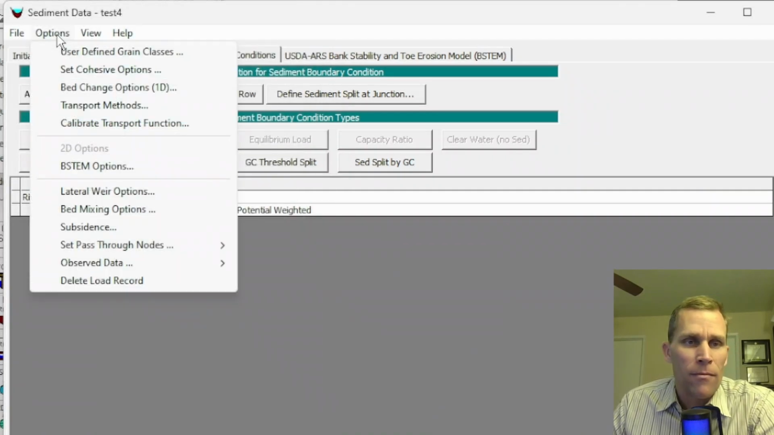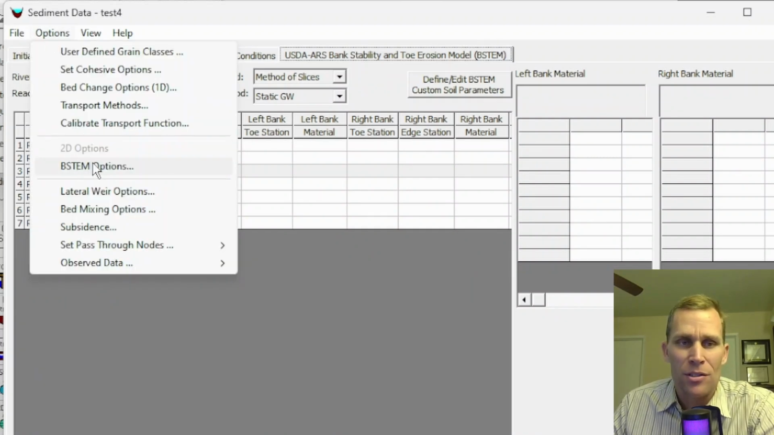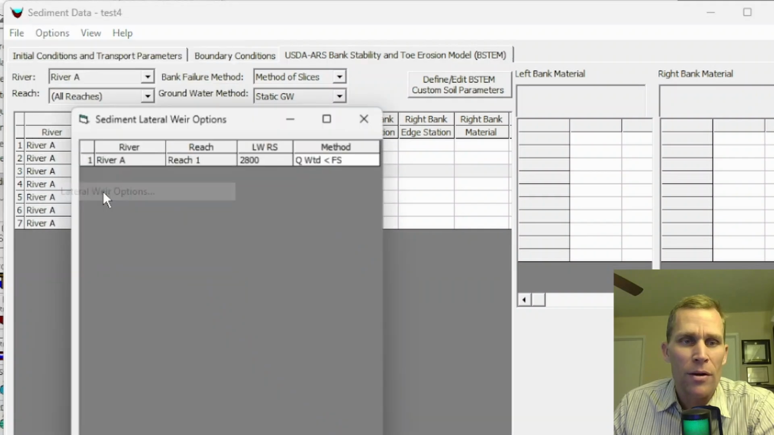All right, so next up for our options. 2D options is grayed out for me. And then the B-stem options, I believe this pertains to the optional tab right here. There is a link in the manual to the page that describes this more, but I was just going to skip over it. Okay, lateral weir options right here.